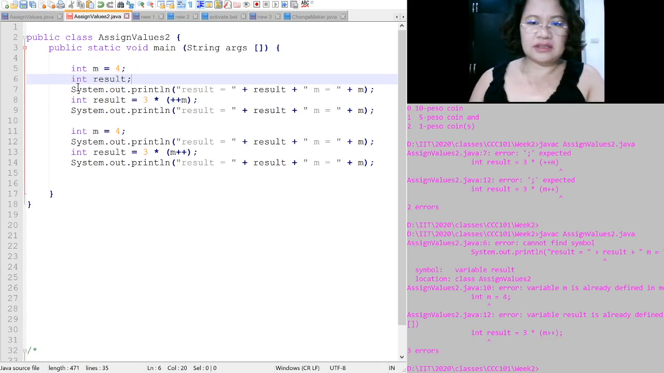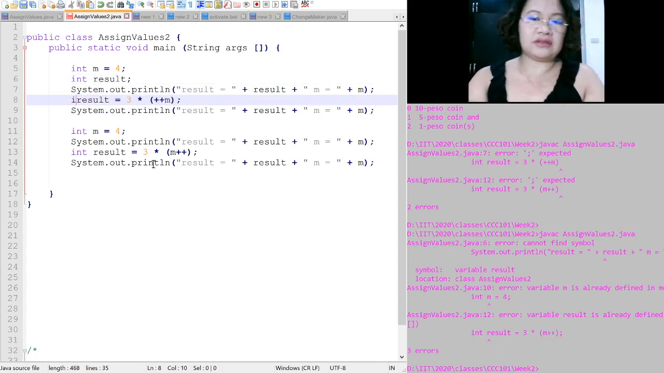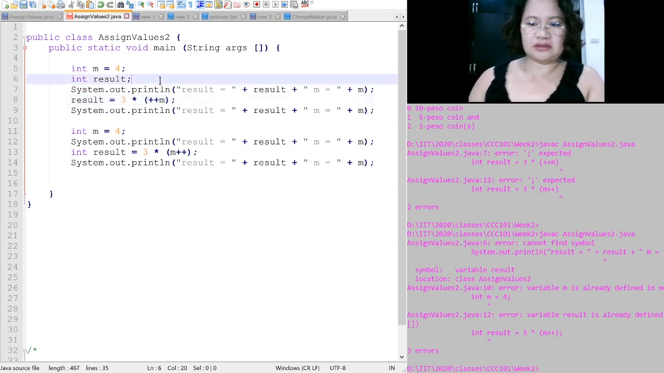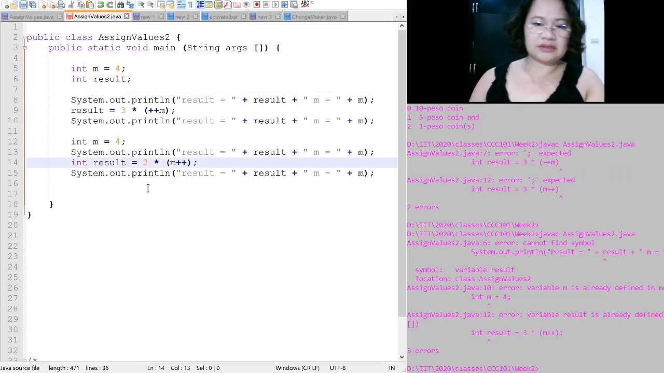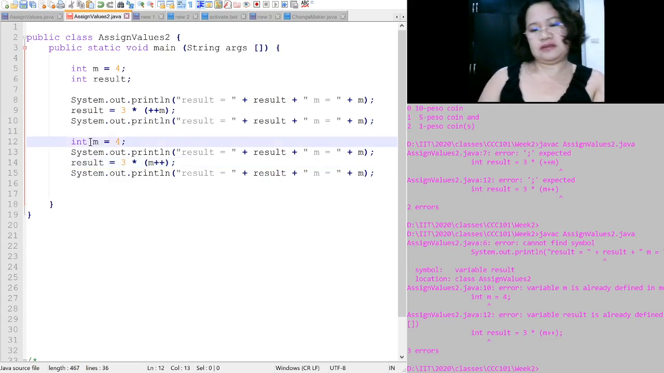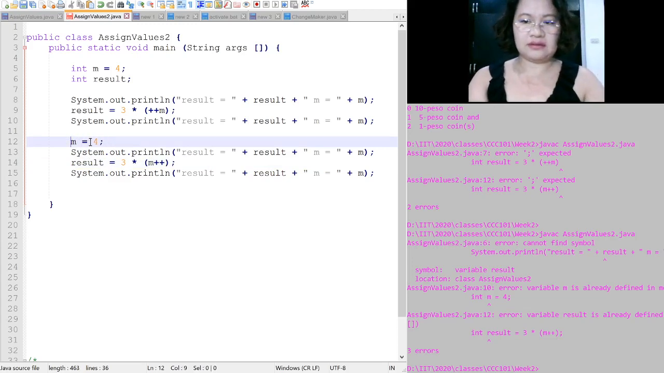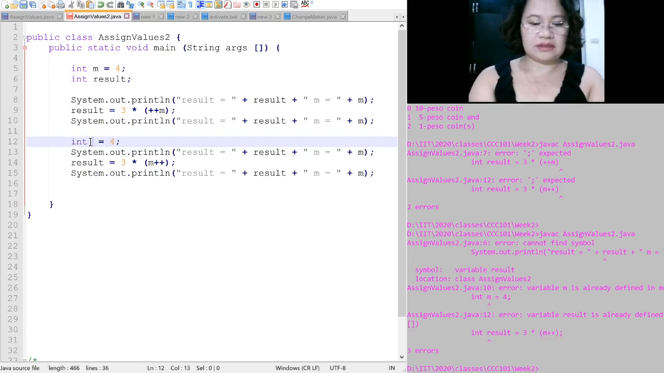Okay, so since int result has already been declared here, you do not say int result anymore, no? It will be an error. Here, we will make it declarable true. Let's not declare it again. We shouldn't be declaring it again. Or perhaps to differentiate, let's use the variable n so you will not be confused.